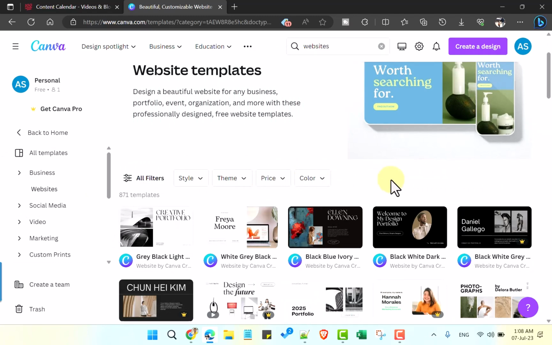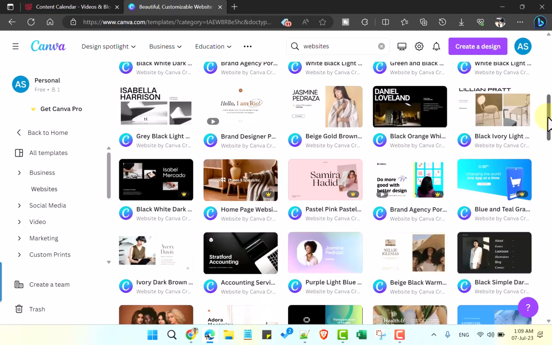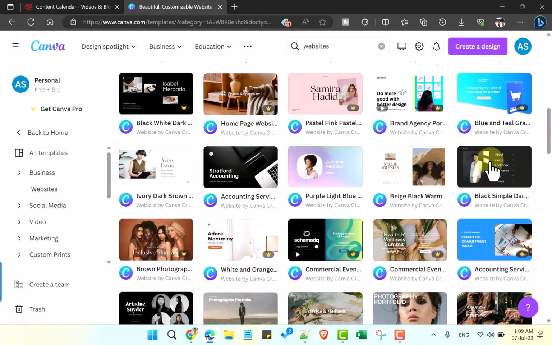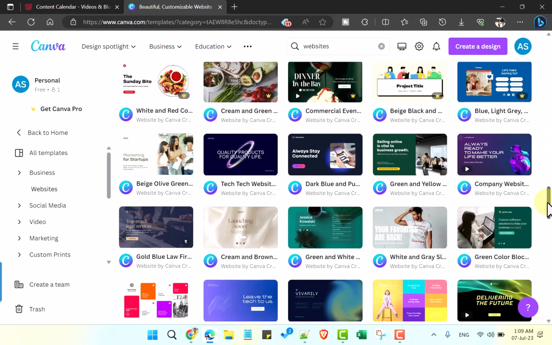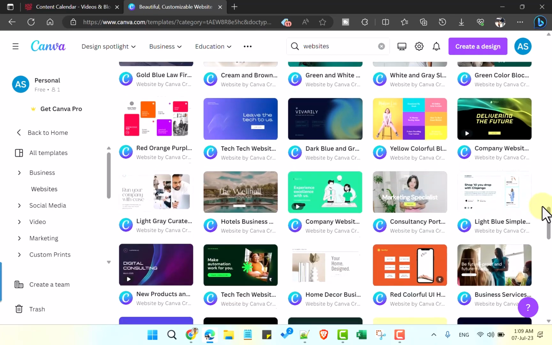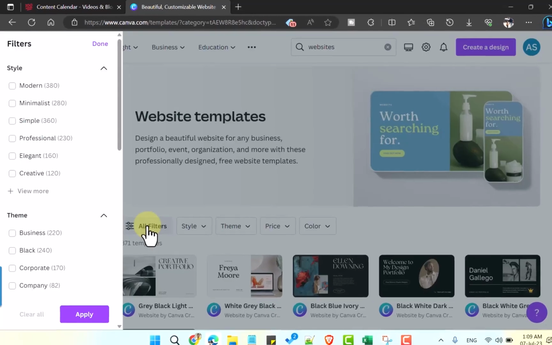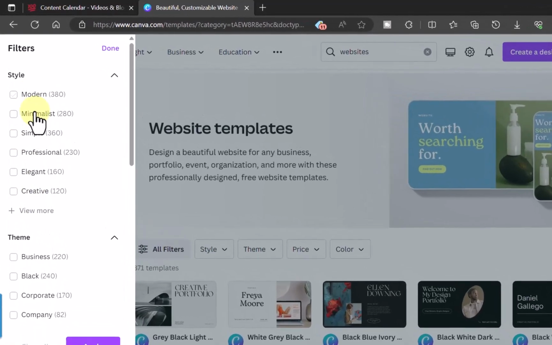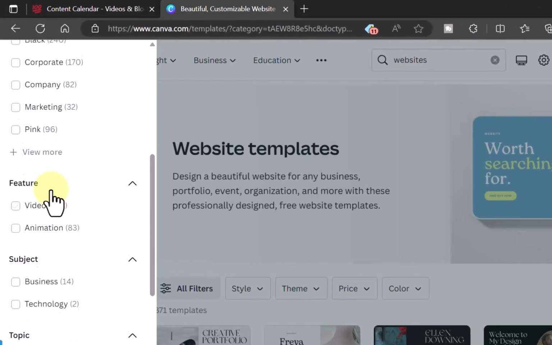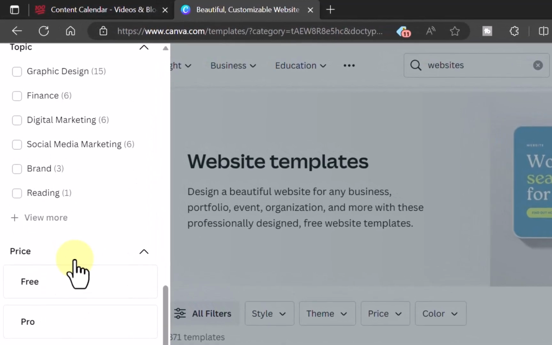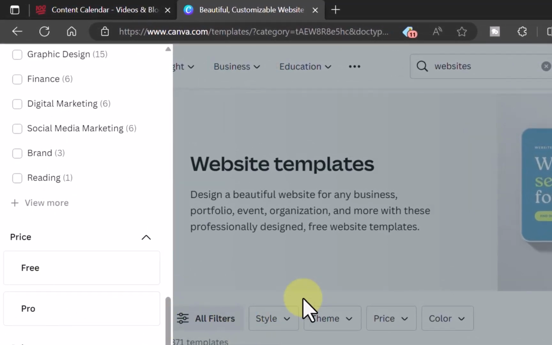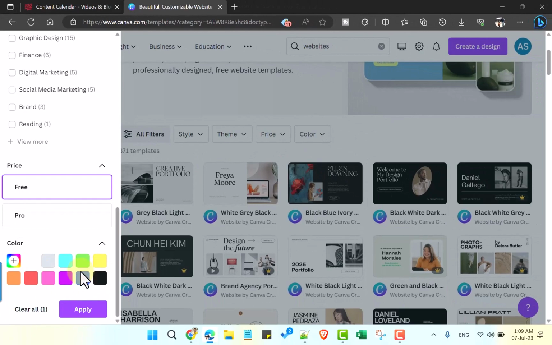This page provides different varieties of themes. And don't settle for just the top templates that are available on the first few results. Scroll down to find different options and you can pick and choose whatever you like. There are also some filter options where you can click on these filters and choose the style that you want to have, or the theme and the features or subjects, topics, and finally the price option. If you are using the Canva free version, you can click on free to just show only the free options. And finally, you can also sort by colors here.